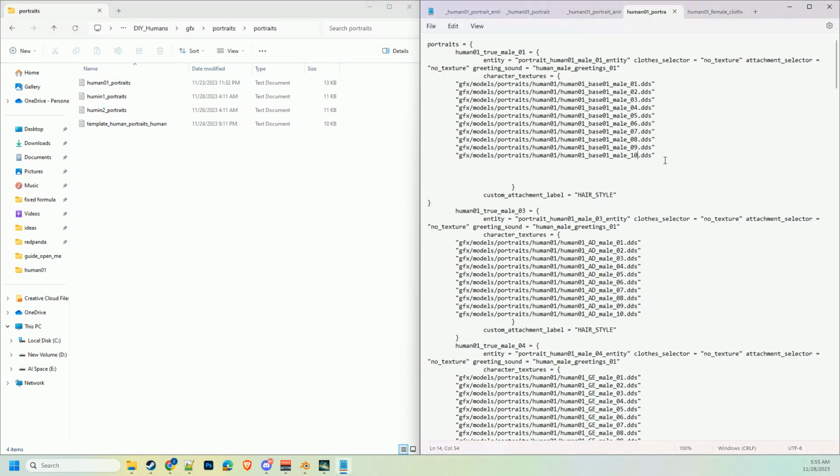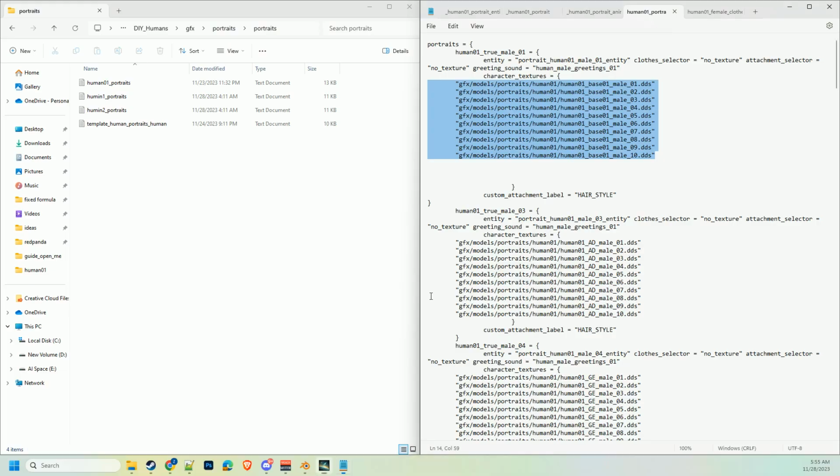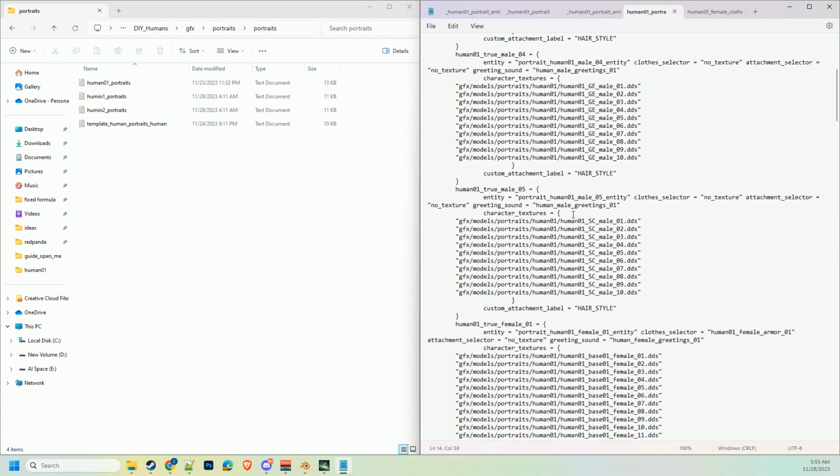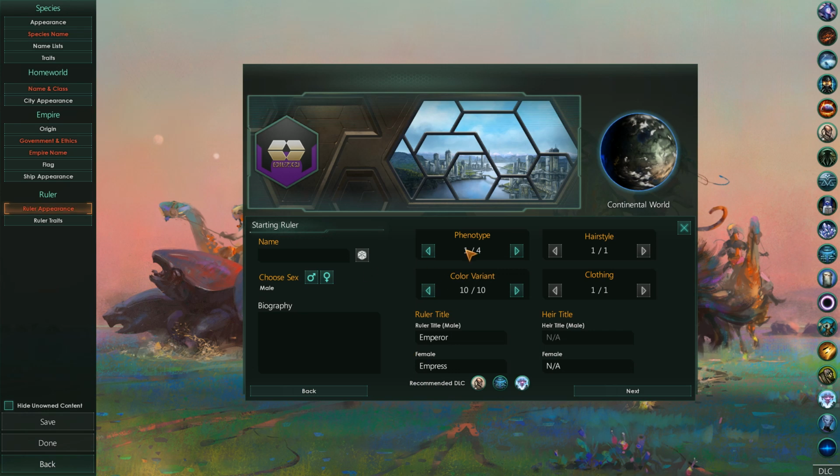This is what keeps your base. So 0, 1 to 10, right? This right here means that there's 10 color variants if you were to go. Obviously it's empty, but you see that there's 10. Now, if I were to go females, for the template, there's that 40, right? So if I were to go back to female, there's that 40.